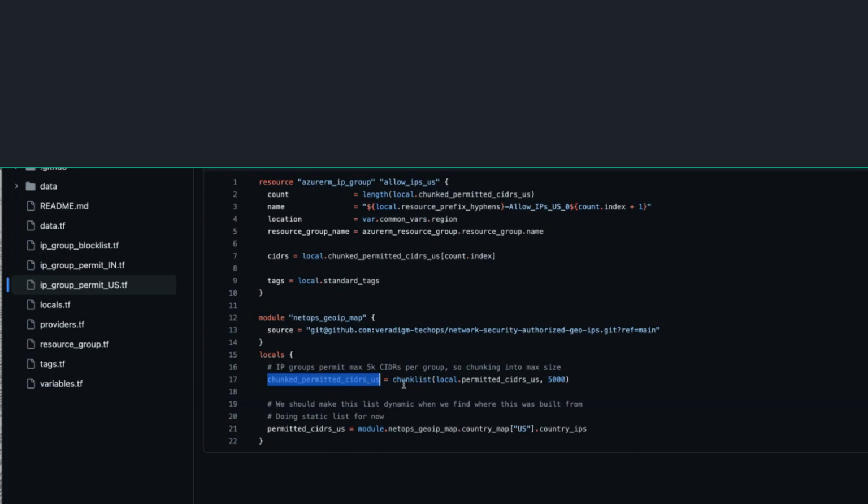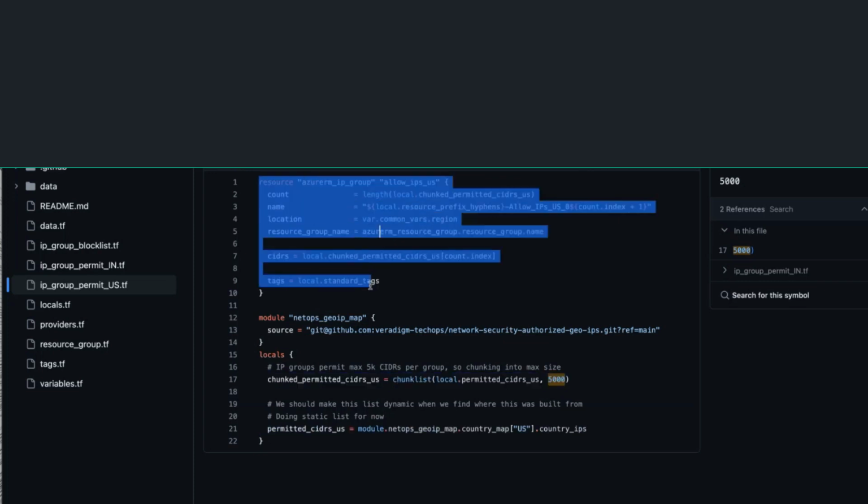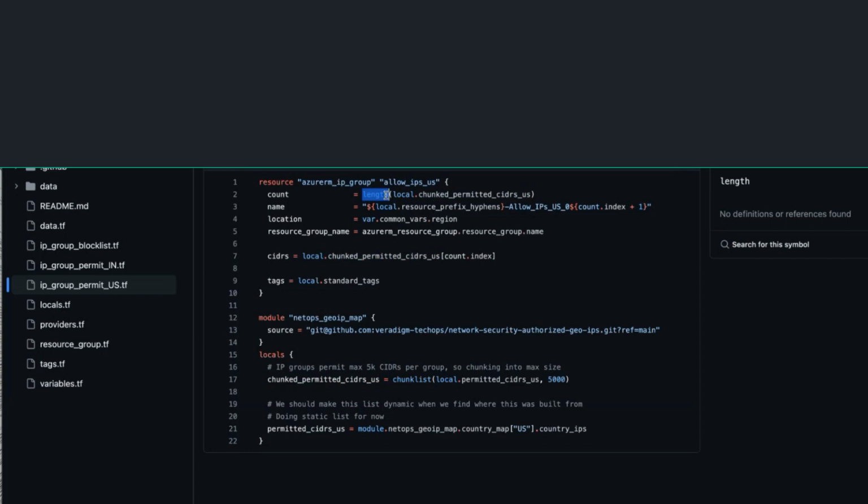So what this does is create a chunked list from this enormous 111,000 CIDR list that we're pulling from here, and just chunk it by 5,000s. So make a whole bunch of lists and just put them in a list. So it's a list of lists of CIDRs. So we're grabbing all of them from there, we're chunking it together, and then we're building IP groups, and we're doing a count over the length.